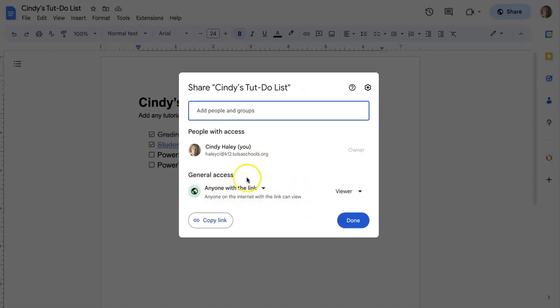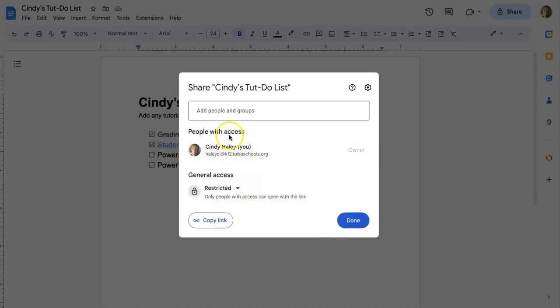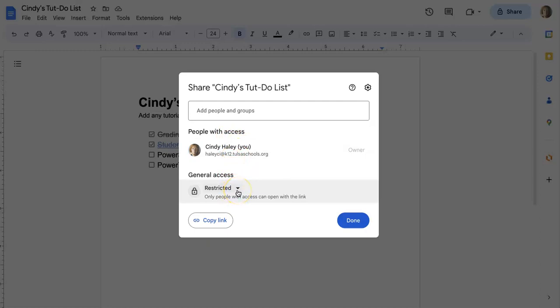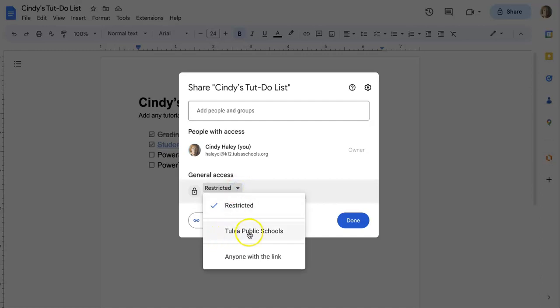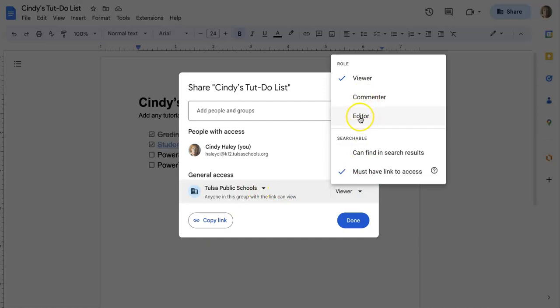All right, down here, this general access, this is telling us who can see our document when they have this link. The default is usually restricted, meaning only the people that are up here can see the document with that link. That's not typically what we want to do if we're trying to share something, right? So what I'm going to do is click this down and I'll go to Tulsa Public Schools. That means anybody that has a K-12 Gmail with Tulsa Public Schools will be able to view, comment, or edit.